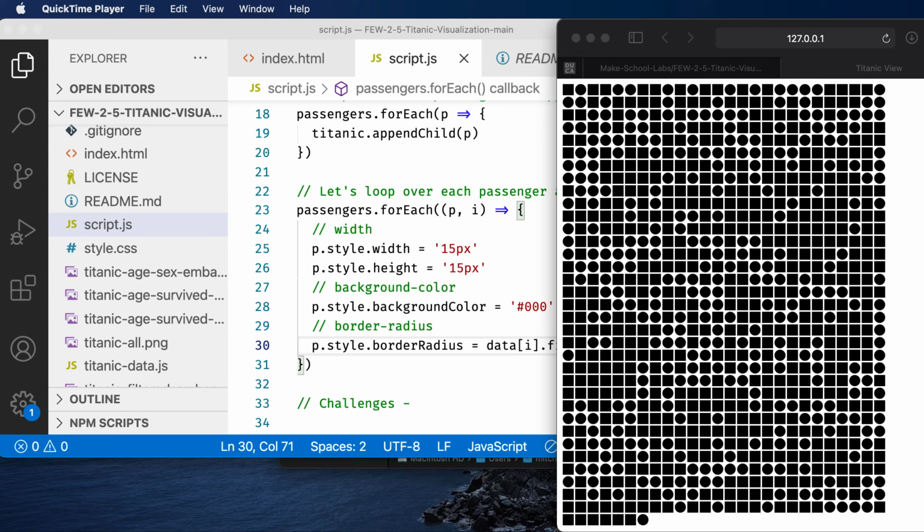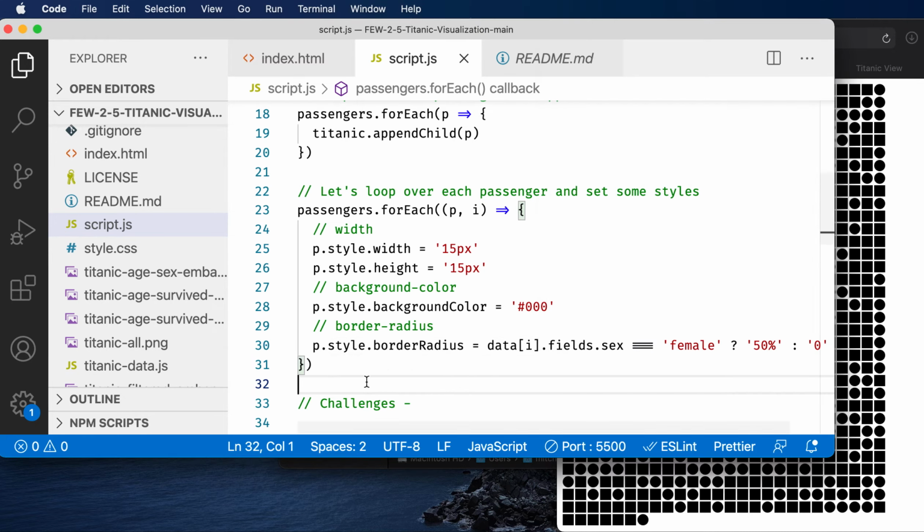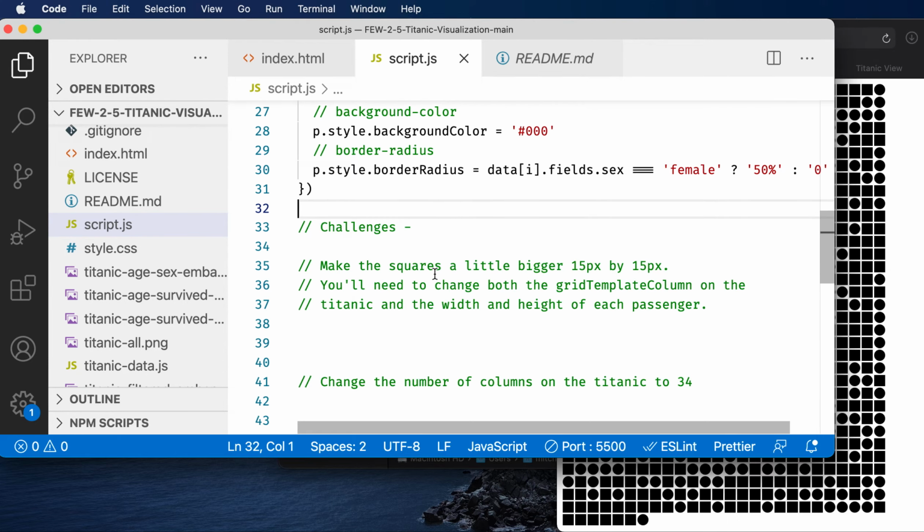Hello again. Here we are to talk about JavaScript and visualizing the Titanic dataset. In the last video, we created a div for every passenger and we styled those divs. Let's go through some of the problems and try and solve a couple more. So far we did this one here.